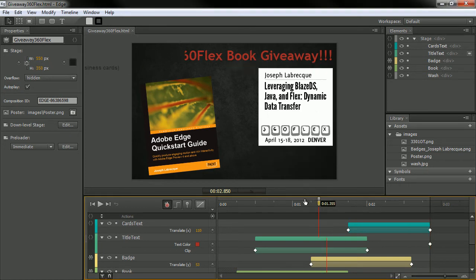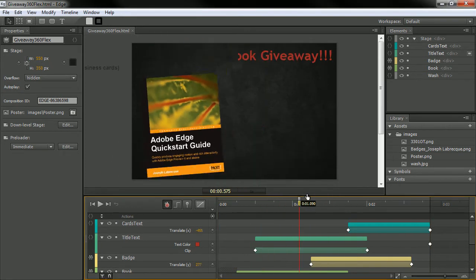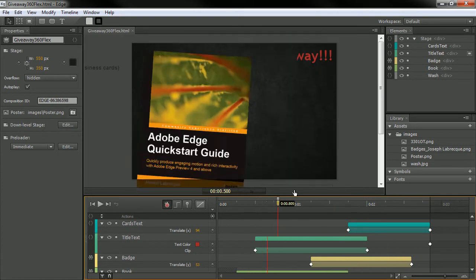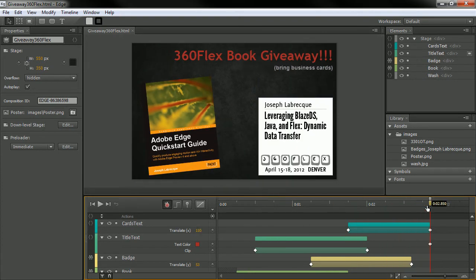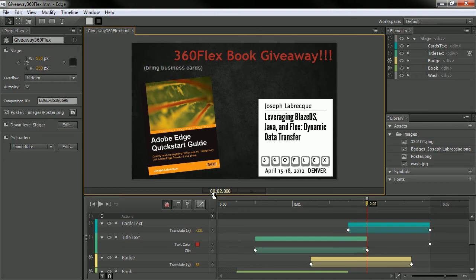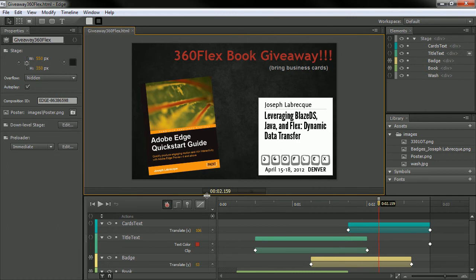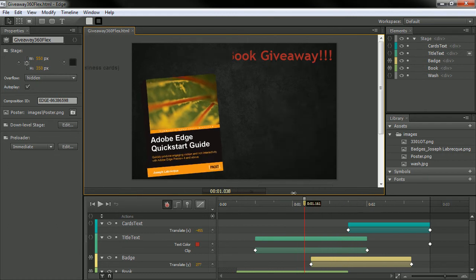I've got this little Edge animation that I created for 360 Flex. I was doing a book giveaway. And for this, you can see here that we actually have the timecode editor. In some of the previous versions of Edge, it used to be down here in the actual timeline. So what they've done is they've moved that above the timeline, directly under the stage itself. And you can click on here and type in a particular timecode if you want, or you can actually scrub the playhead from right there and move things along that way if you want to.